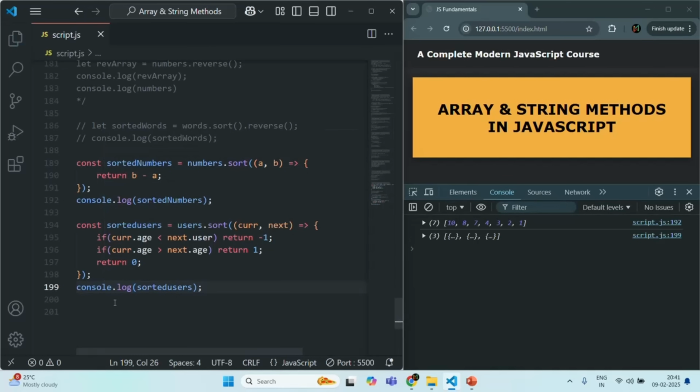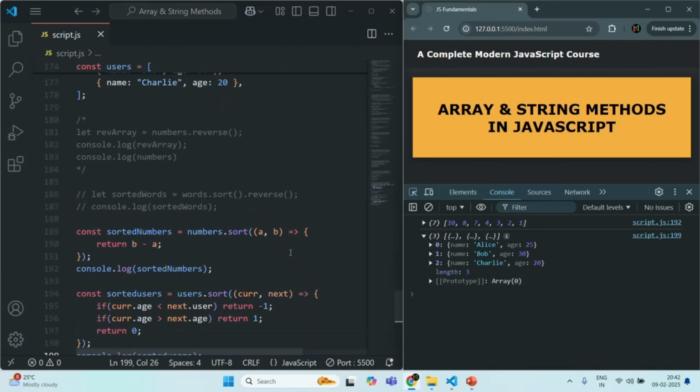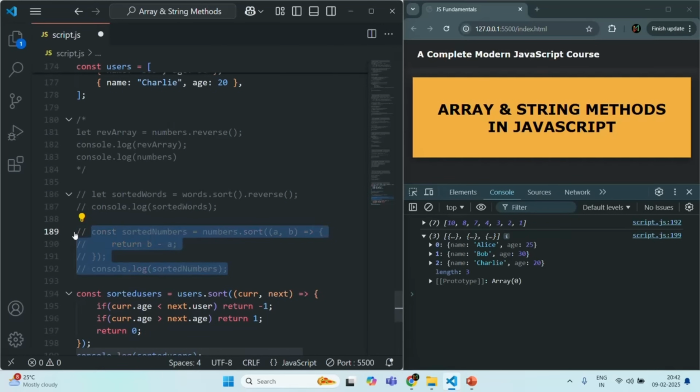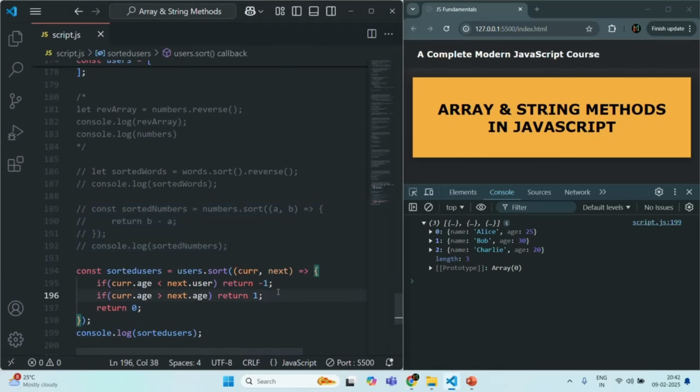If I save the changes, you will see that in this array the users should be sorted by their age, but that is not the case here. The users are logged as they are. Let's try to understand why. Before that, let me also comment out these two lines. So first this Charlie should come, then Alice, and then Bob. But that is not the case here.